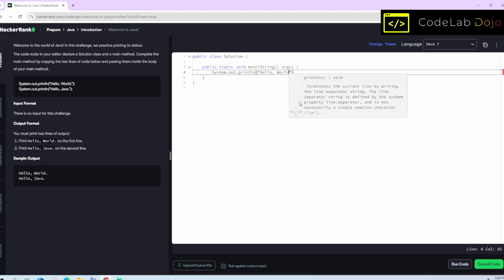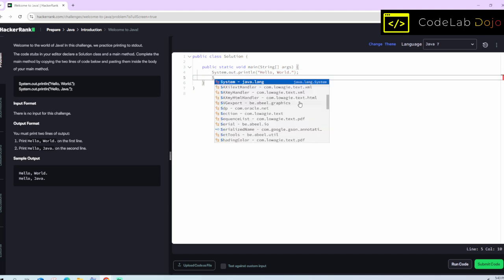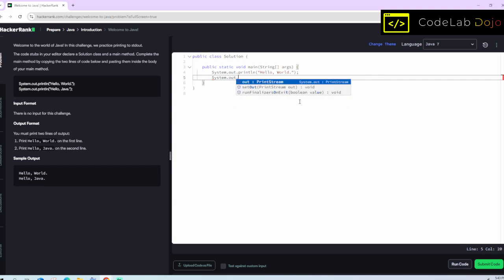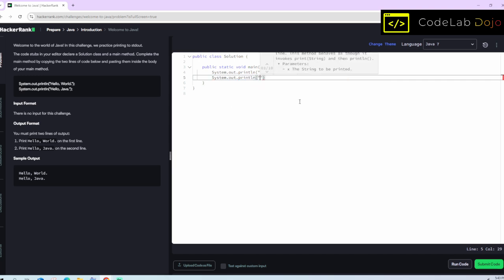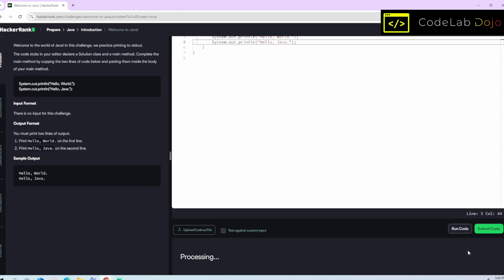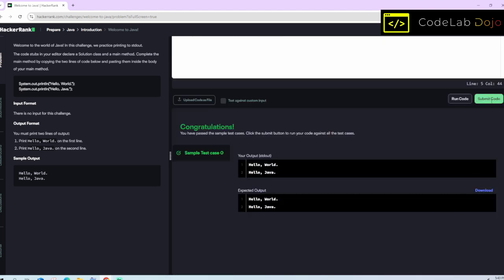So we will write system.out.println, and inside the parenthesis, the hello world text. Now we will write the same thing, system.out.println, and inside the parenthesis, the hello Java command. We run the code, we have no errors, and then we will submit it.